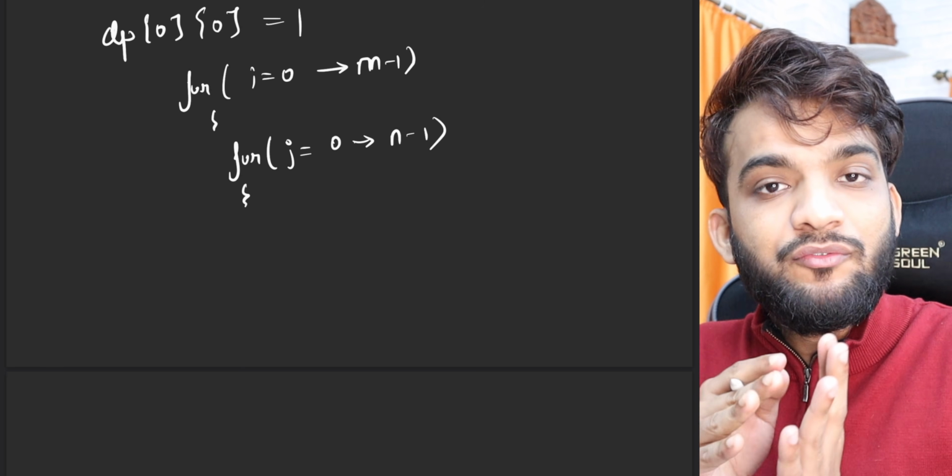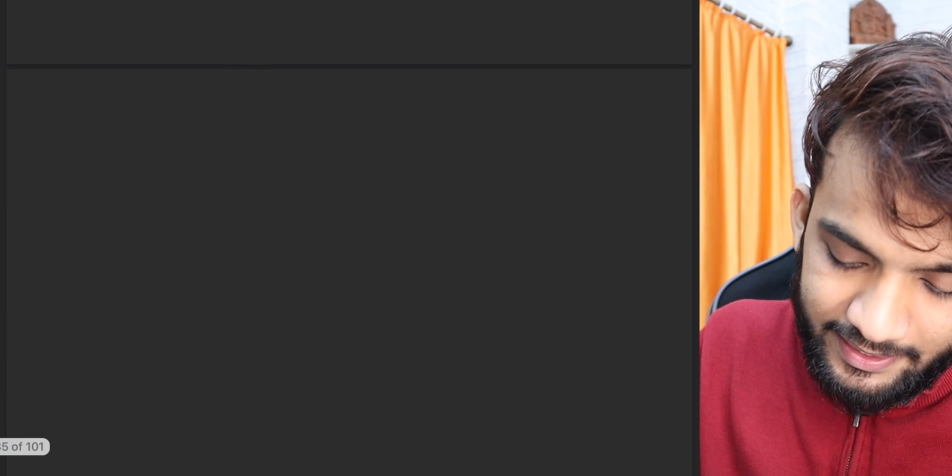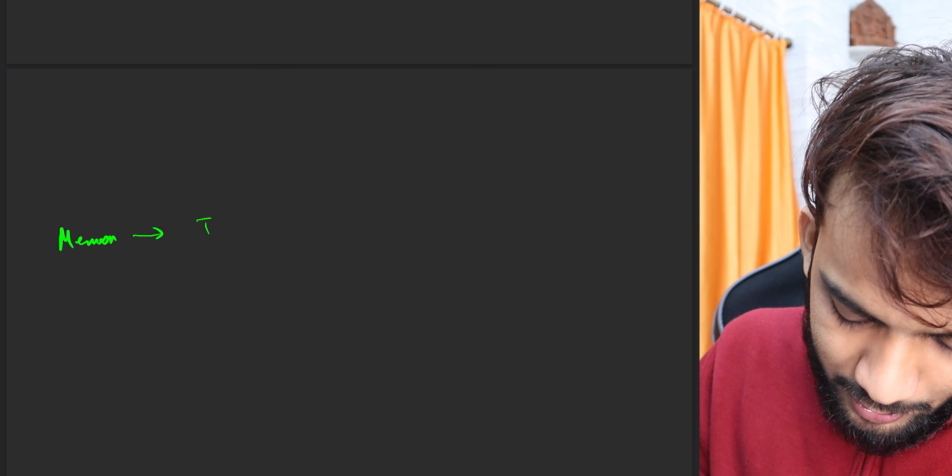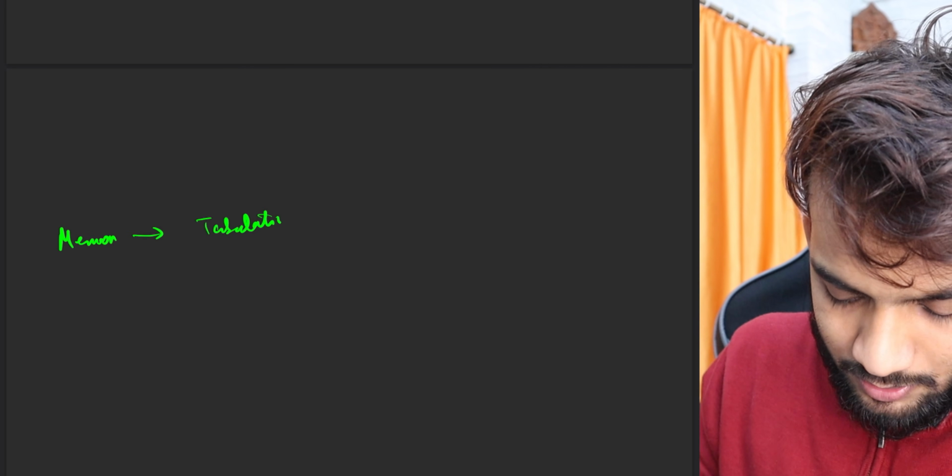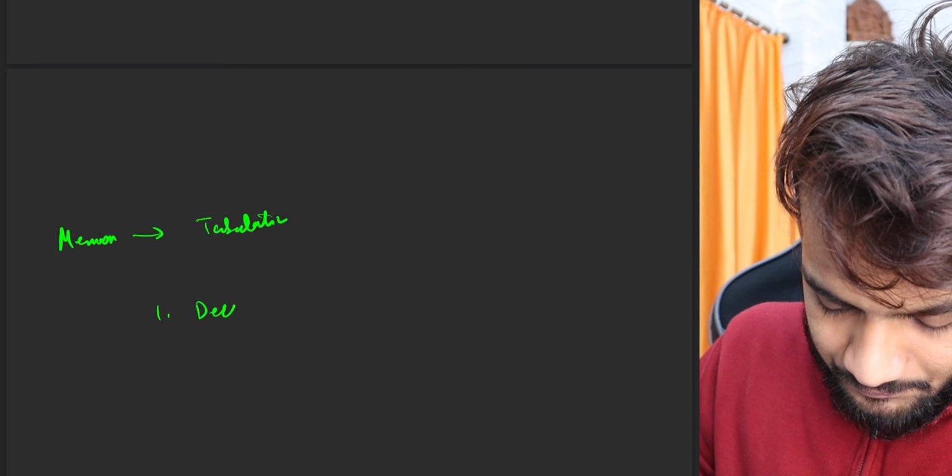Remember the step 1 to convert. I'll write the steps so that it gets easy. The steps to convert a memoization to a tabulation are very simple. Declare base case.